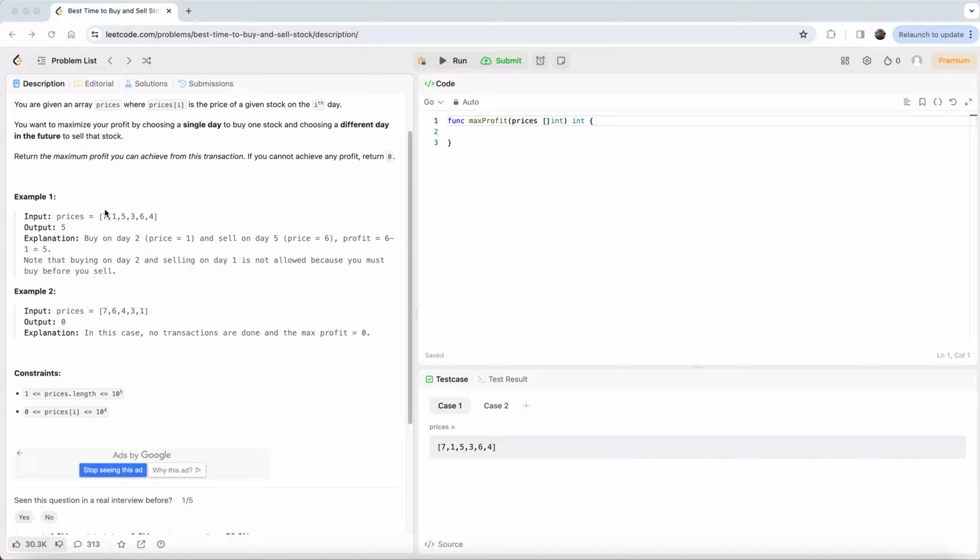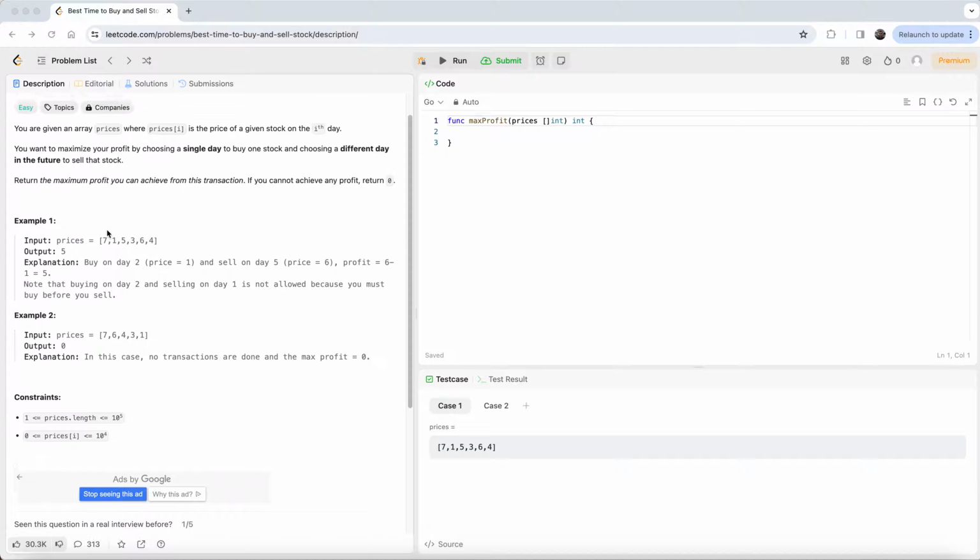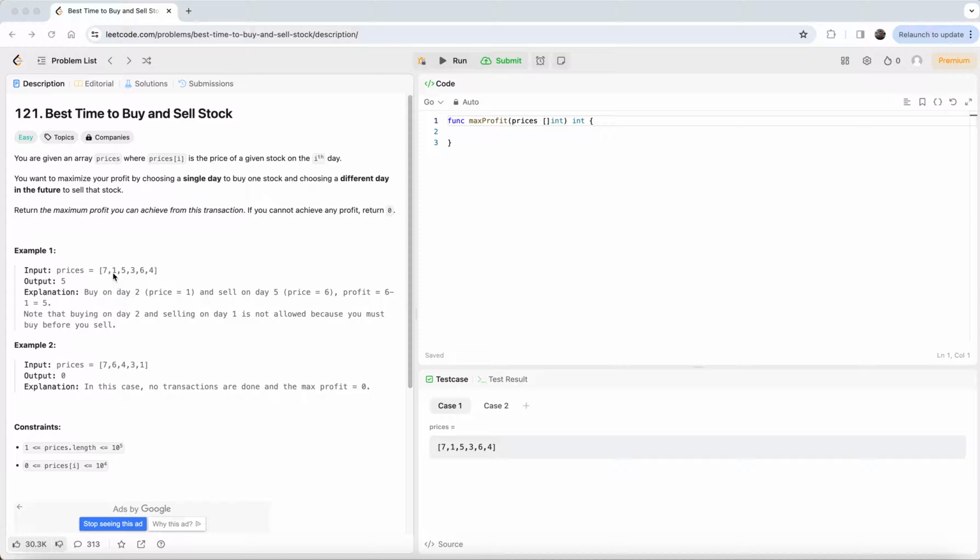this is the first one. If we consider the first one, we can buy the stock at $7. Let's say we buy the stock at $7, and then next we want to sell it. So we sell it at $1. There is no benefit. So we need to find out when we buy the stock and when we sell the stock, the good time to buy and sell so that we can maximize the profit.